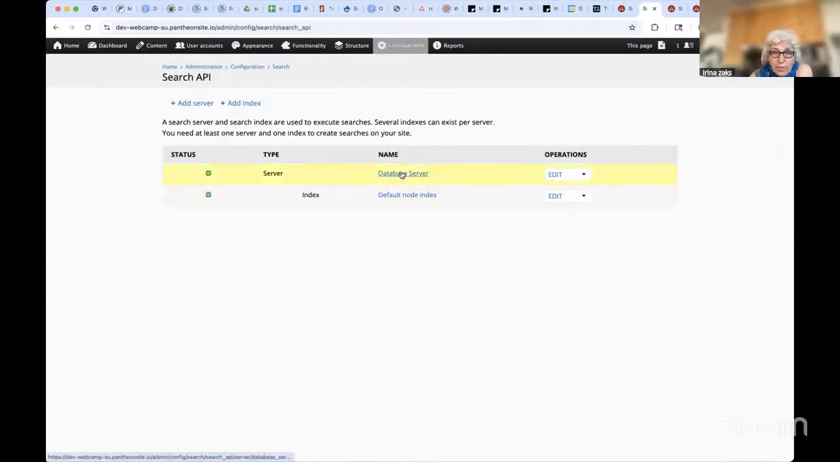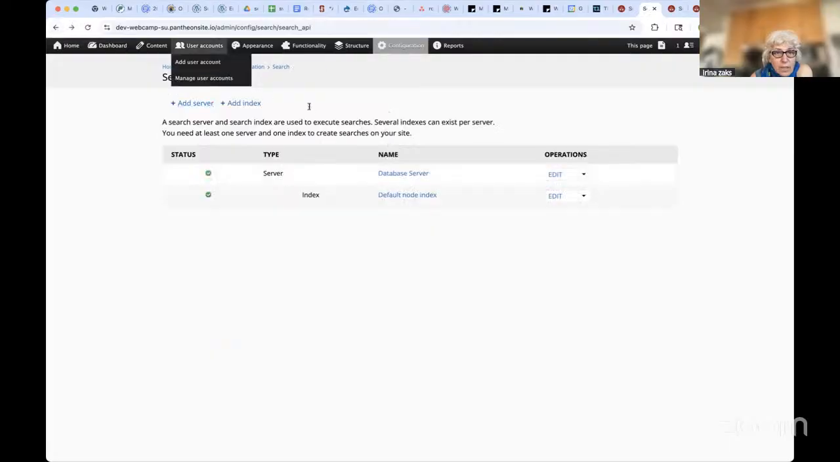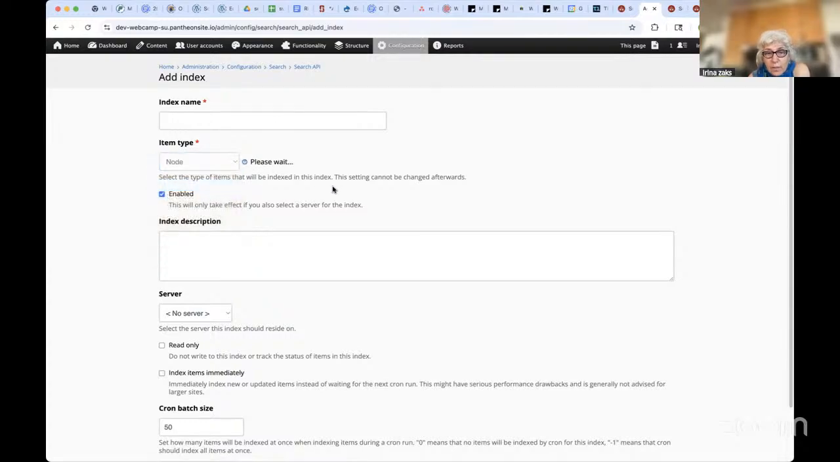We need to have the server. I was using a database server, so we can add the server and define the service class. These classes are, as far as I know, provided by different modules, and I was using the very basic one. And then I need to add the index. So here, I want to select what I want to select, Justin.